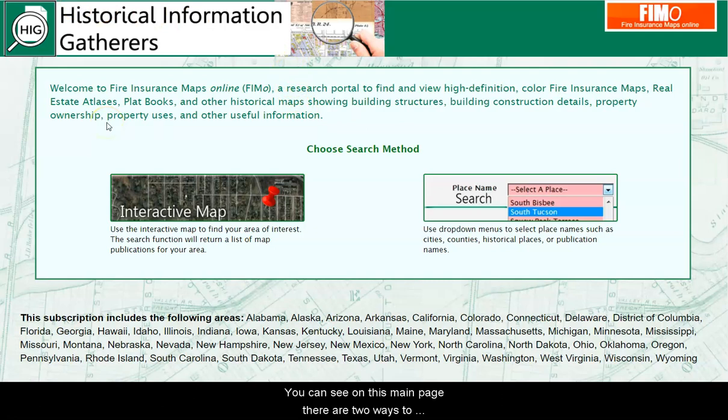You can see on this main page there are two ways to find maps. We have the interactive map feature and a place name search. Let's start with the interactive map.